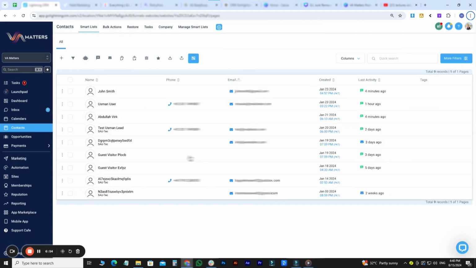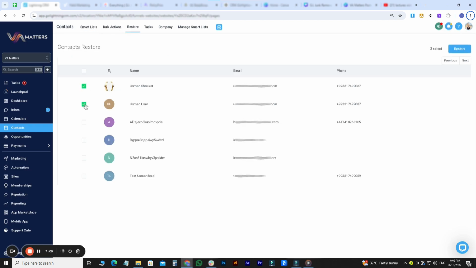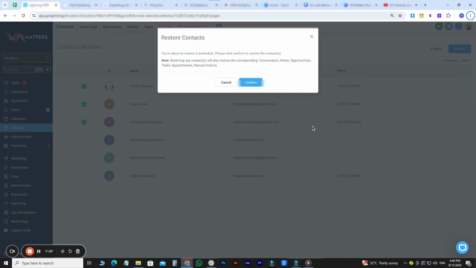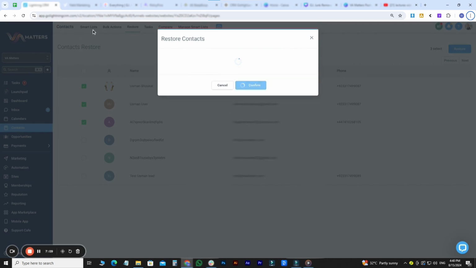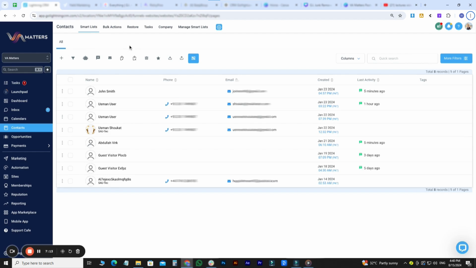For example, I want to restore the deleted contacts. I'll go into restore and I can select the contacts I want to restore and click on restore, and those will be added back into the smart lists tab. So you can see the ones that I restored are now back in contacts.